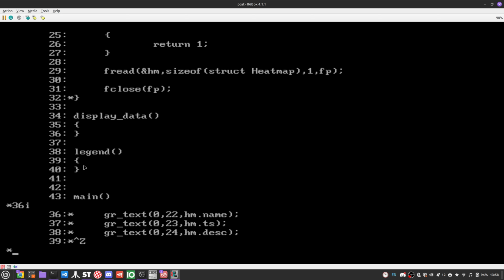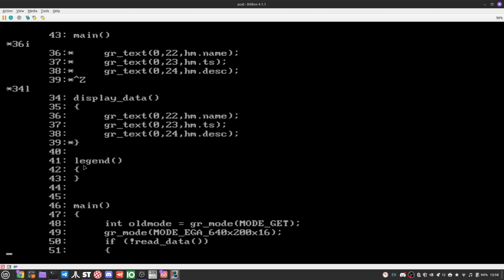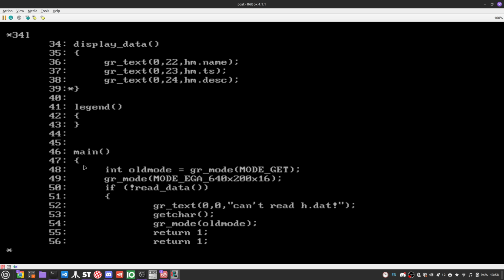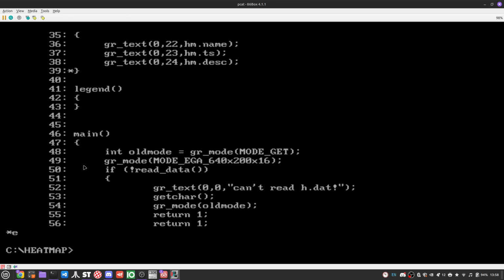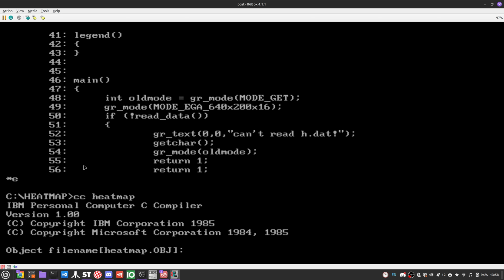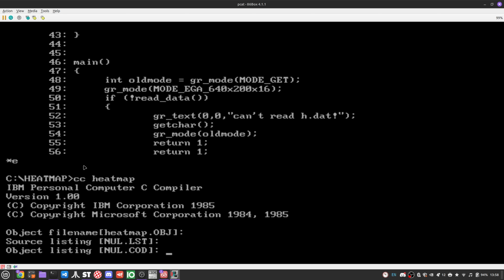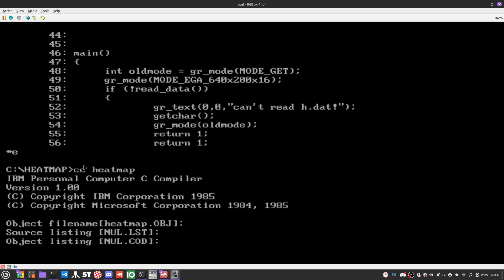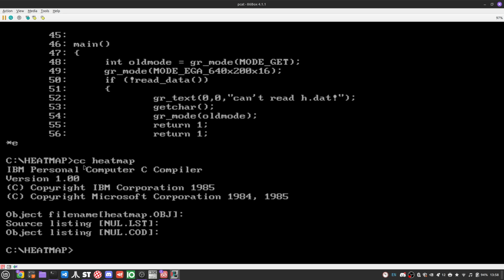What did we actually do here? So let's take a look. We look at line 34 list, we'll see display data, grtext, hm name, hmts, hf description, right there. Ready to go. Okay, let's see if this works. Well, it compiled okay. Let's see if it links okay. It should.